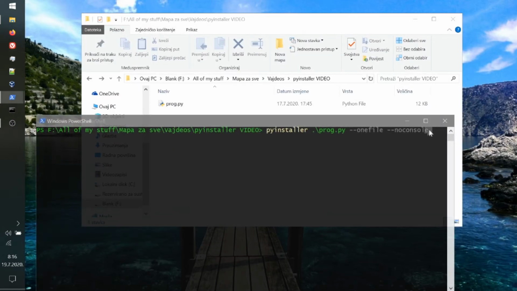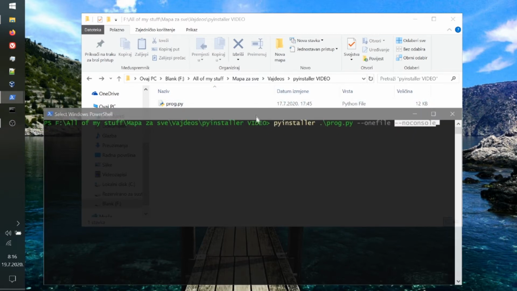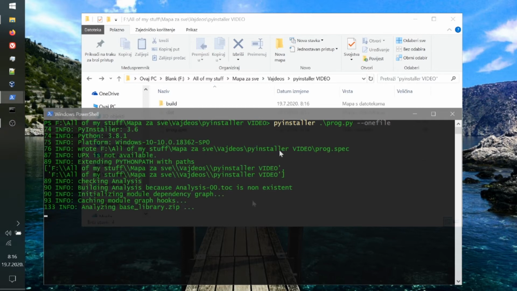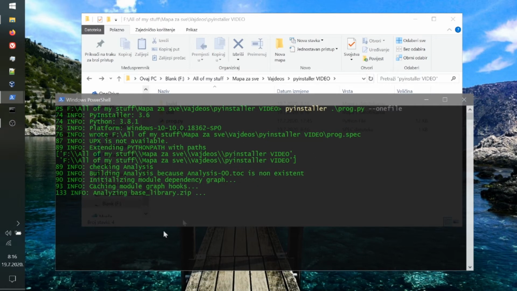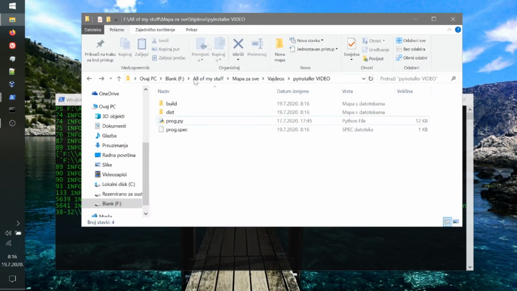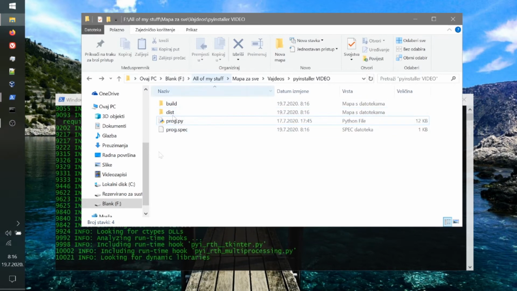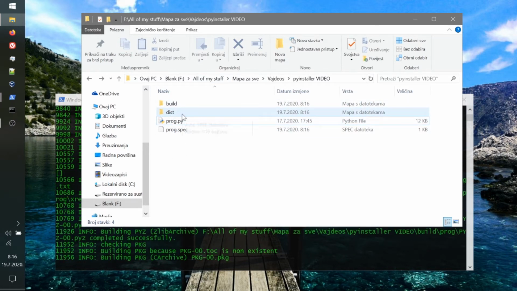Okay, you can also do no console, which will make sure that once you run the program, there will be no console, which is a great thing because it will basically run in the background. But I'm not going to do that because sometimes it bugs out. So I'm just going to say one file. Press enter and just wait. That's all you have to do, and it's going to do everything for you. Once it says it's done, you're going to take a look in the dist folder where your exe is going to be, and you can delete all of the other stuff and just use this exe.